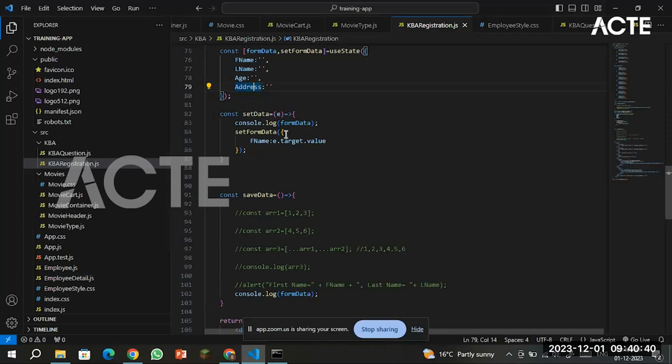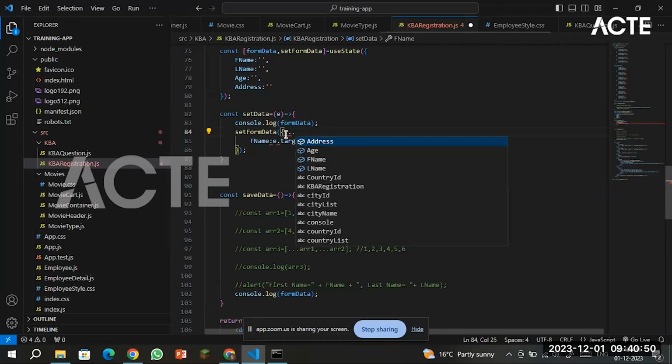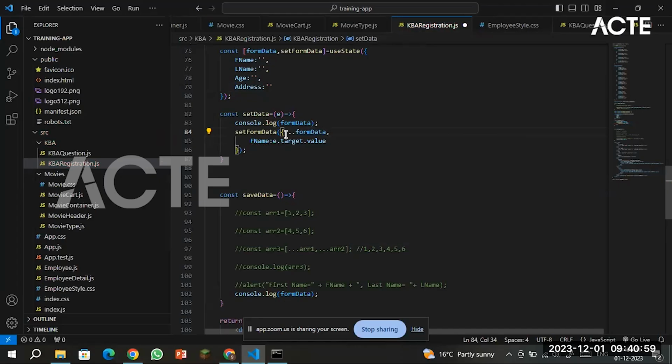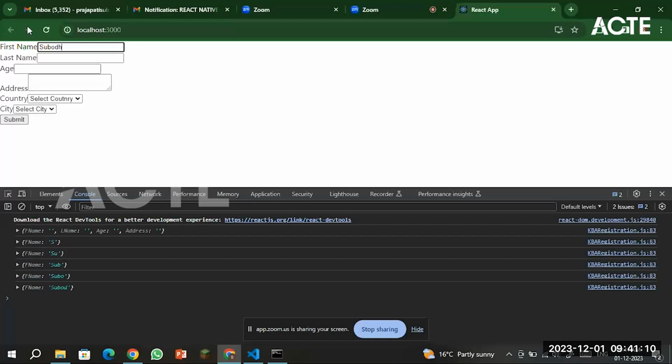Here we need to pass the spread operator for that. So suppose I am using the spread operator, the three dots here, and my form data, which is my object state variable name, and then comma I am passing this one. So let's see what happened with that.